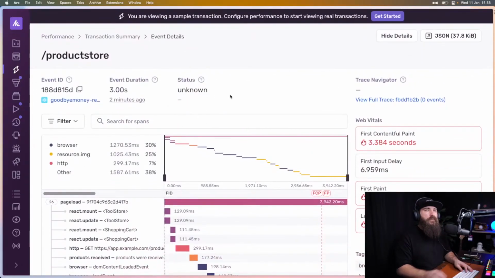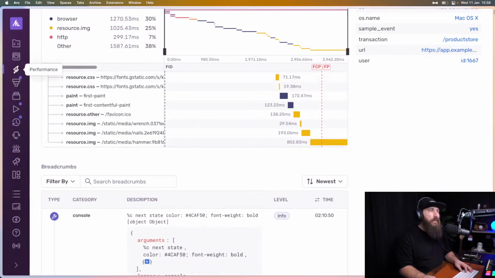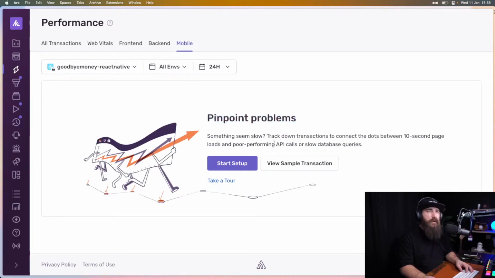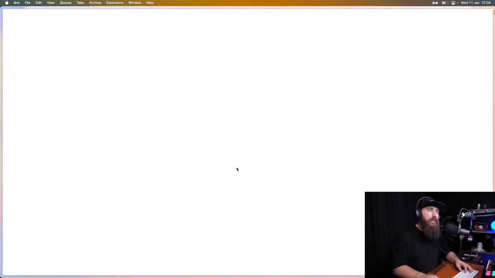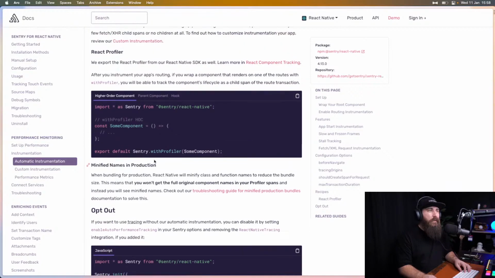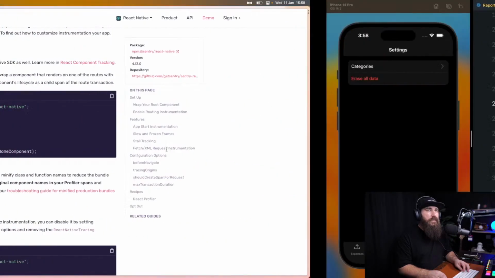Okay. But let's see why we don't actually get any of our transactions. I mean, we don't have any API calls. Slow database queries. We do have a database. I guess we do need to create custom instrumentation. But actually first, let's try the width profiler. Let's try that one.